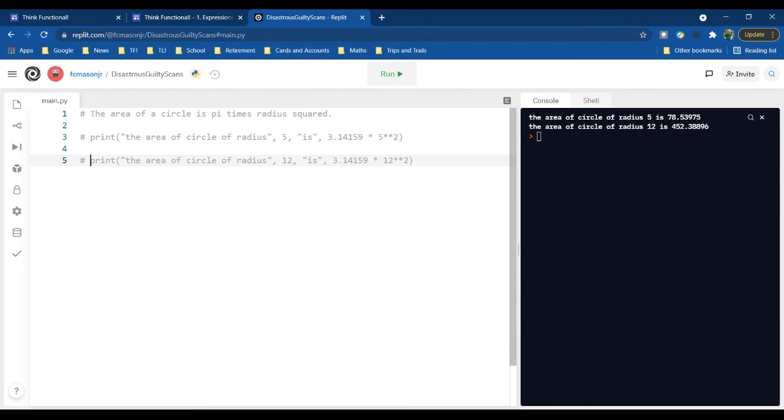Simply put the hashtag in front of it. That is the comment symbol. So that entire line is now a comment and will not execute. And I can prove that to you if I hit the run button. So I just hit the run button and none of that executed. So I didn't want to get rid of it.